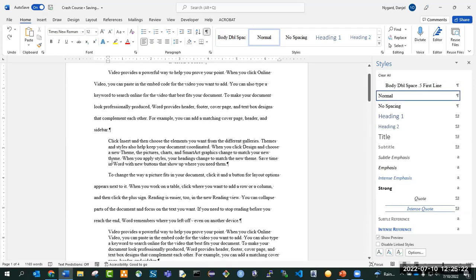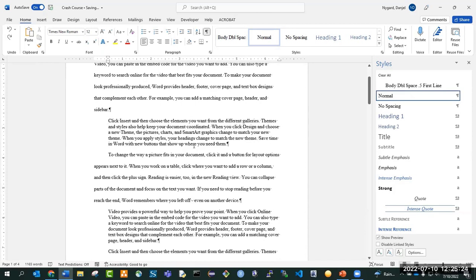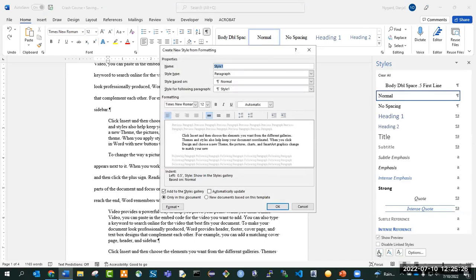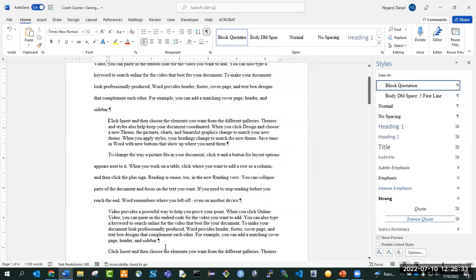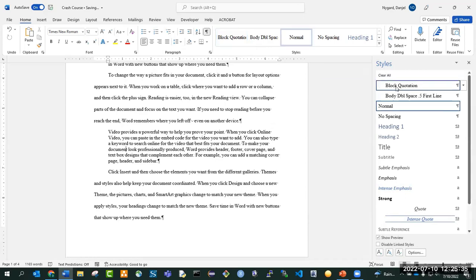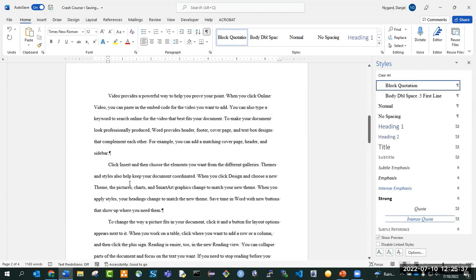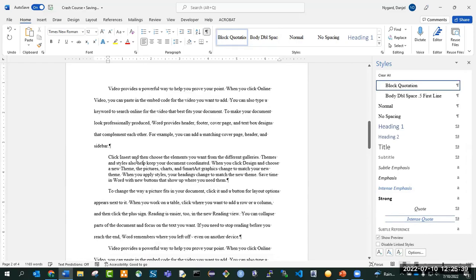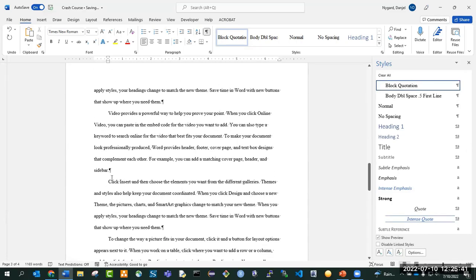I will show how to make the heading styles in just a moment. If I need a block quotation, I'm going to do the same thing. I'm just going to call this one block quotation. And then I can set that to be the style for my block quotations. Let's say this one's a block quotation. You can just press the style and you're ready to go.